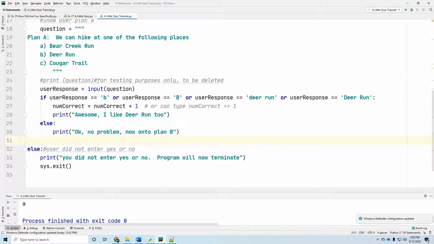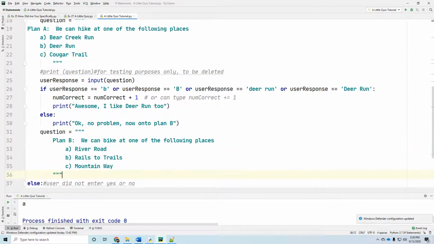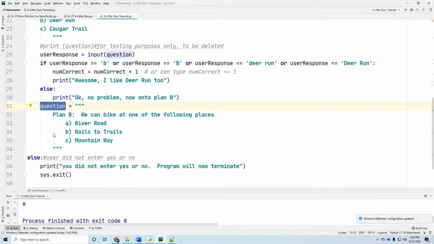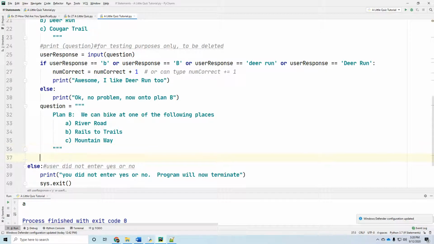Goes on to plan B for me. So see how I overwrite the question variable? Just like I've been overwriting user response. I'm just going to use that same variable, and I'm going to use the same variable as well to get the user's response. I'm just going to model what I did for question number 1. That's all you do, just model what you did for question number 1.